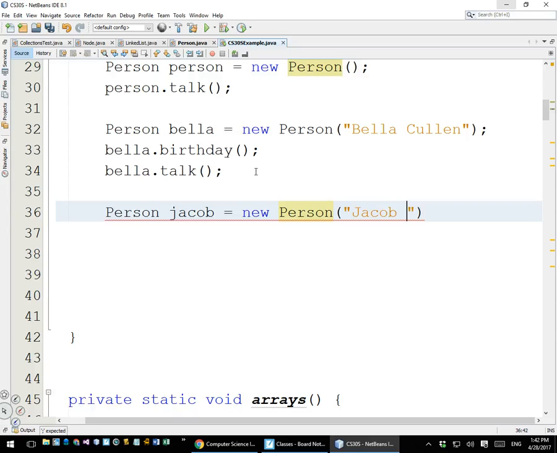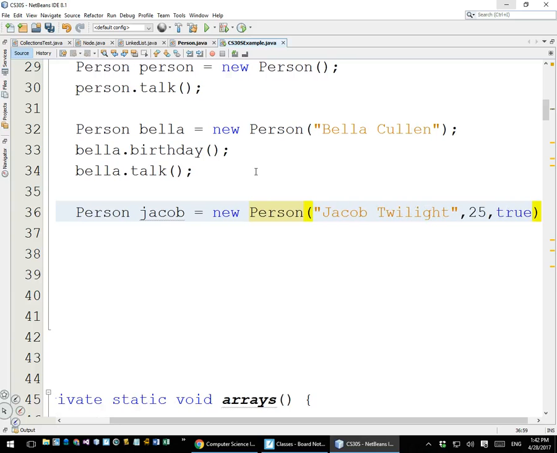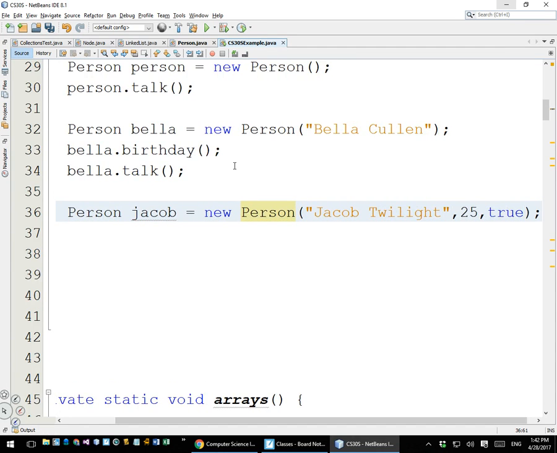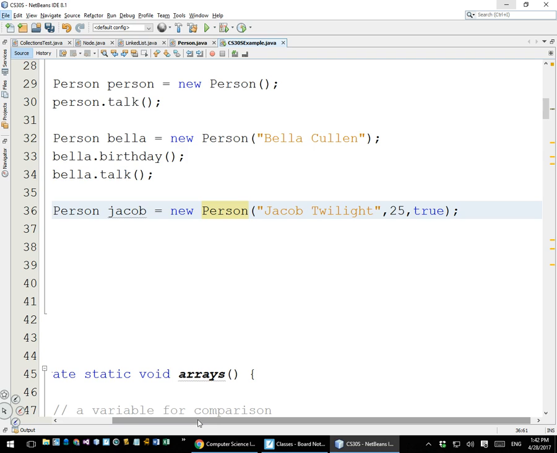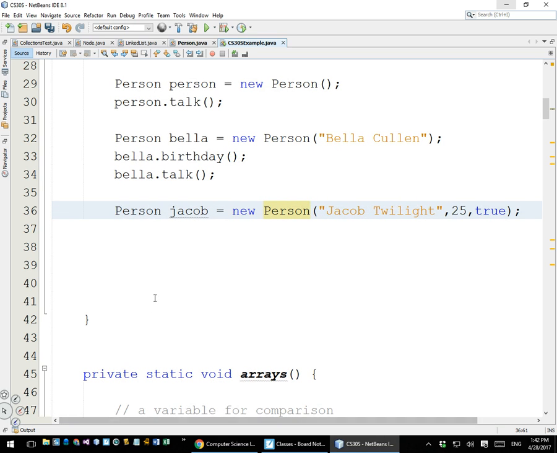So what is Jacob's last name? Jacob Twilight. Should we just use Twilight for this one? Jacob Twilight. Next parameter would be the age. About how old is Jacob in this movie? Isn't he a vampire? Isn't he like hundreds of years? Oh, he's a werewolf. Okay. So is he like 25? The actor probably is, right? Okay. And the gender is male. We're going to set to true, right? This is a male. Okay. So let's go with something like that.